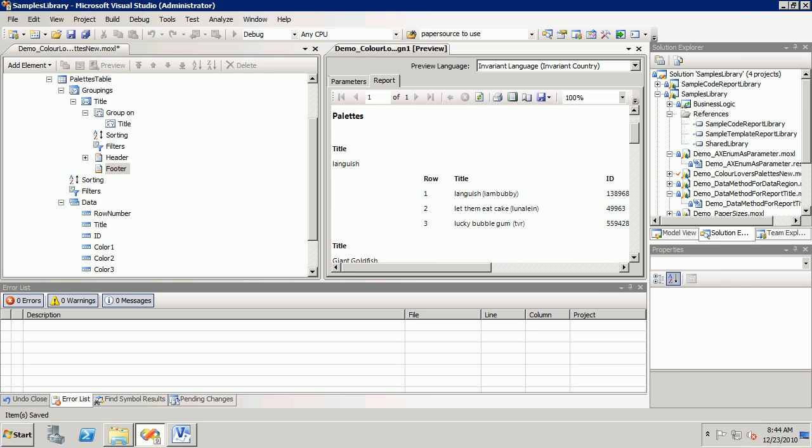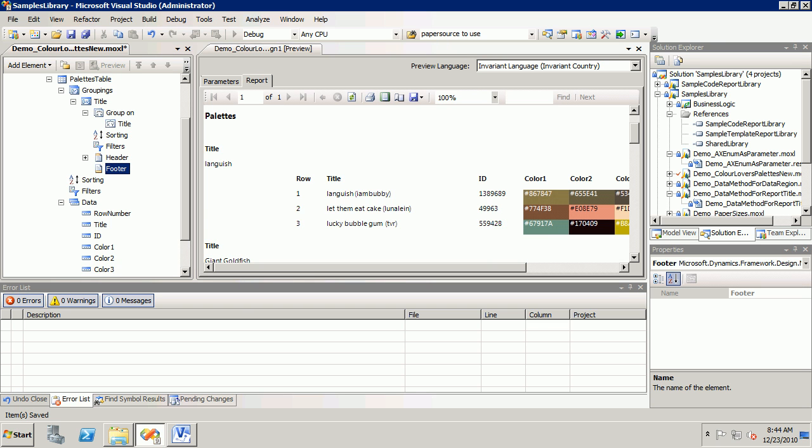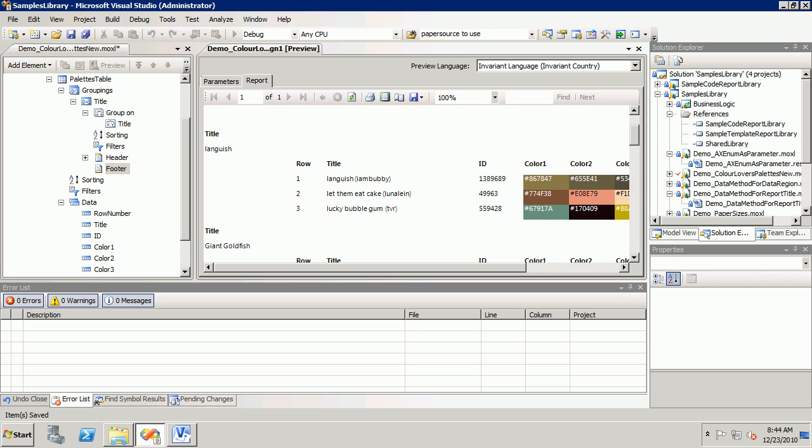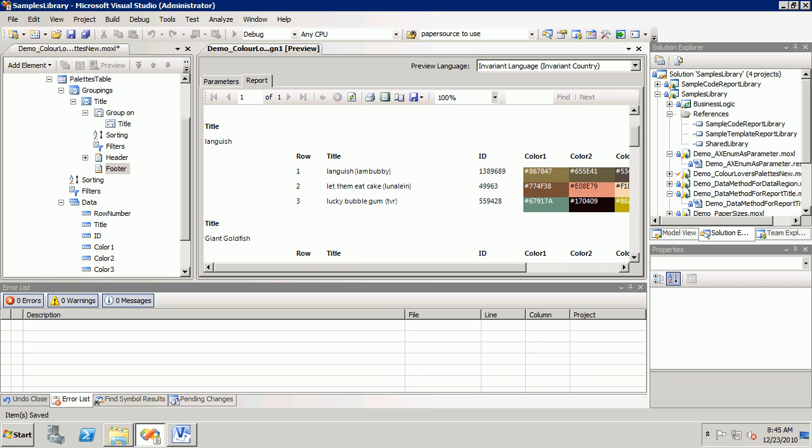So, our previous report with the colors had grouping. Now you remember I was actually grouping by the first letter of the title, but I never corrected the title grouping to just show L instead of, let's say, in this case, the word languish, or G instead of giant goldfish. Let's fix that first.